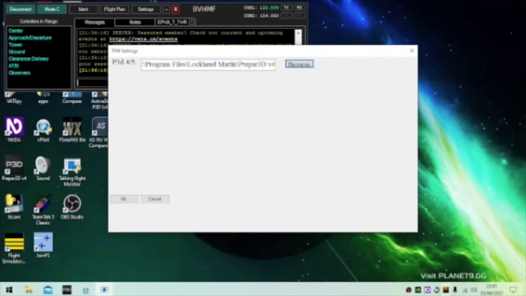There's also a Browse for P3D airports database button, Alt plus B. So you can browse if you want to locate the database. The next thing you would need to do is press the OK button.